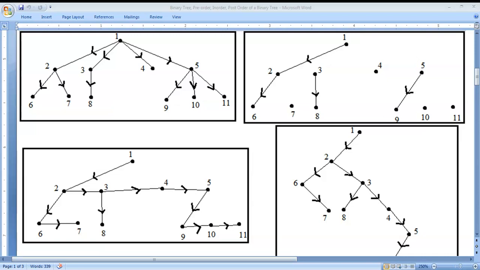Again, if you join 8 and 9, then it will be a cycle. So I have not joined 8 and 9. Then I have taken 9 and 10, so I have joined 9 and 10. Then I have joined 10 and 11.